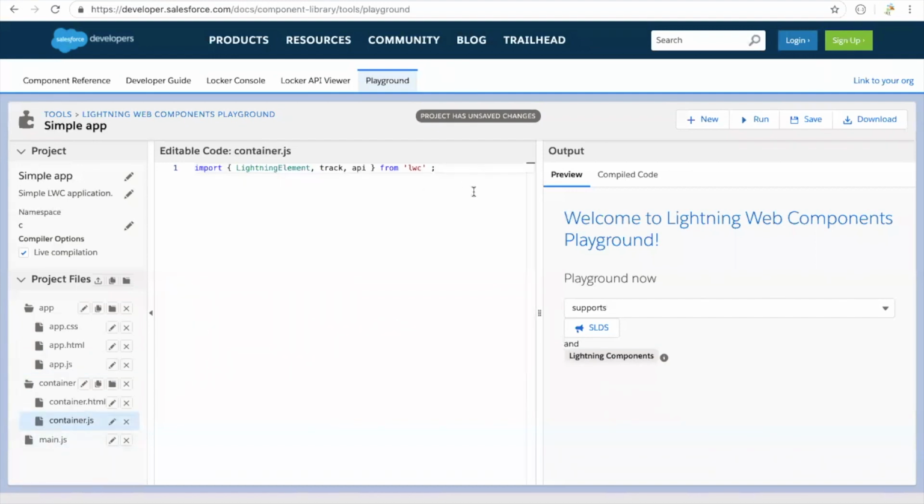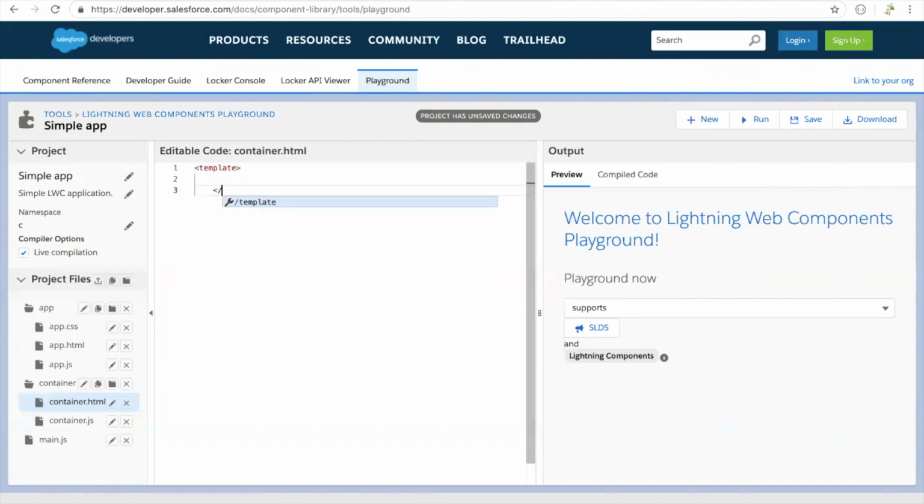So I will go ahead and copy paste this statement, which is export default class. Now instead of app, I will use my component name, which is container. And then in container.html, you have to start your component with a template tag, and here I will say hello world.